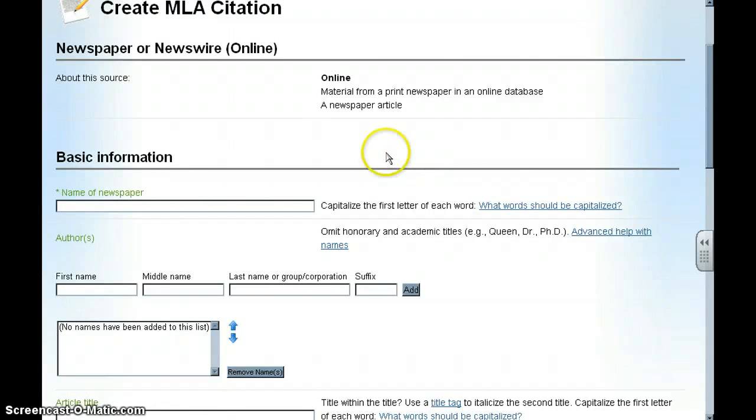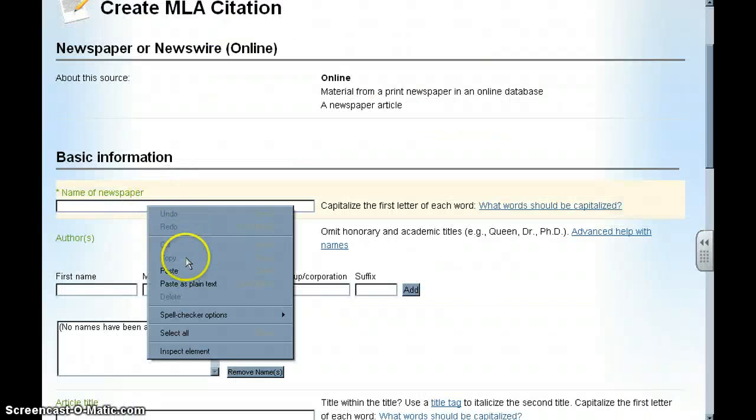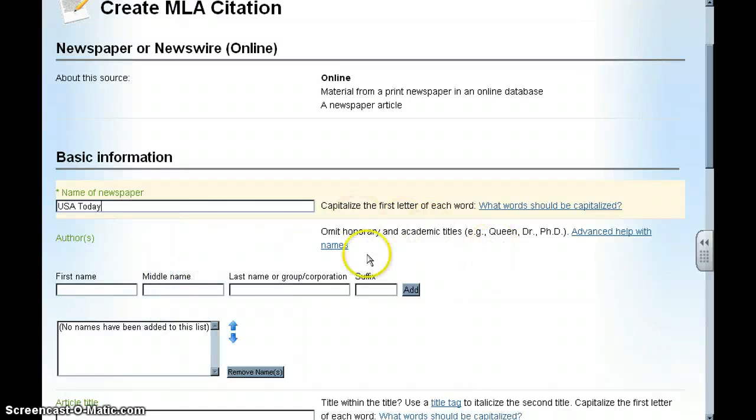Now, the first thing it's going to do is ask for the name of the newspaper. So if I look back, remember, my article is from USA Today. I can just copy and paste it. Please be careful with copying and pasting though.